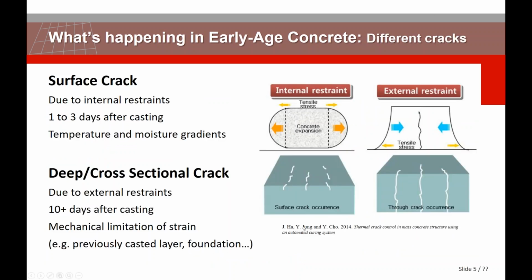So we can observe different cracks in general. We can have two categories. First one is surface crack. Second one is deep and cross-sectional crack. Surface crack occurs due to internal restraint.